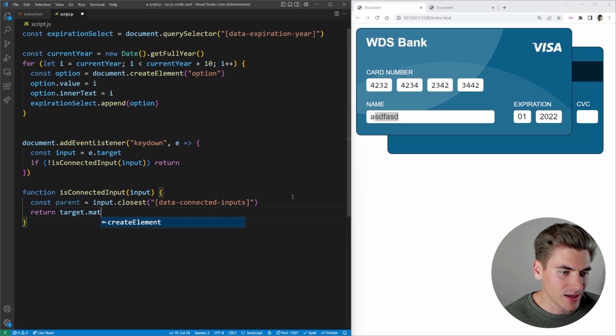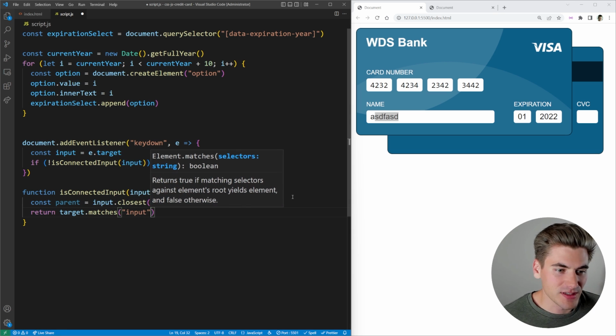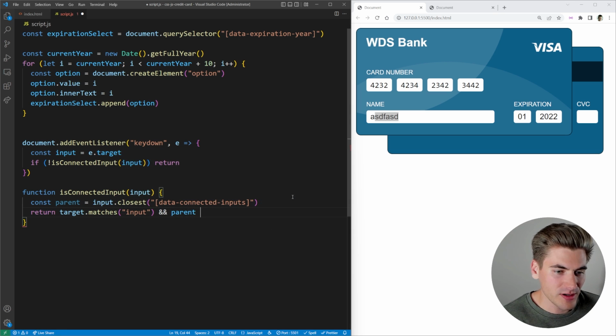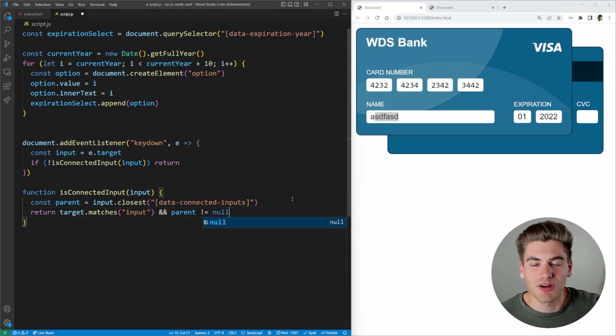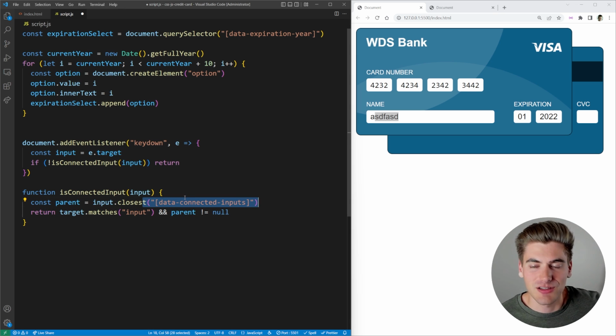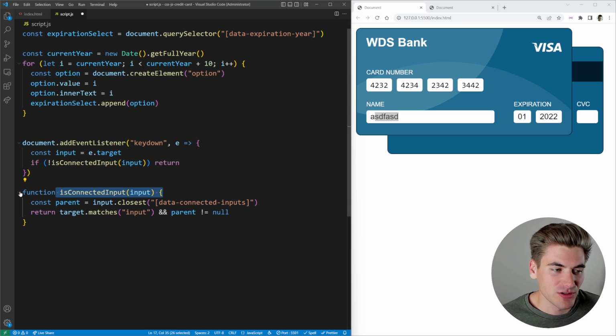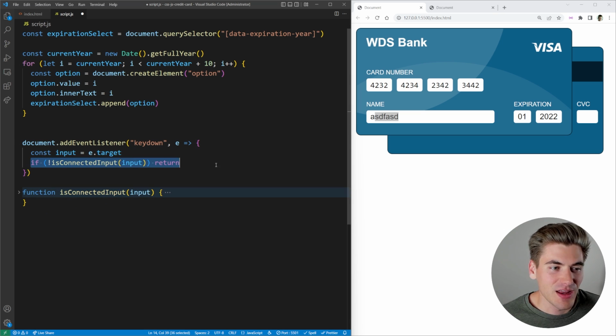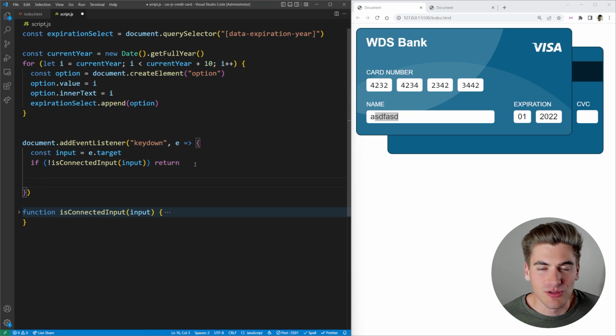Now we can just return here: if our target.matches input, that means it's an input element, and our parent is not equal to null, then that means we're inside of a connected input. This essentially says we're typing inside of an input because our target is an input, and we were able to find something with this data attribute as our parent. So now we are inside of a connected input. That function is done, so we can just minimize it. And if we are in a connected input, now we're going to do some fancy code.